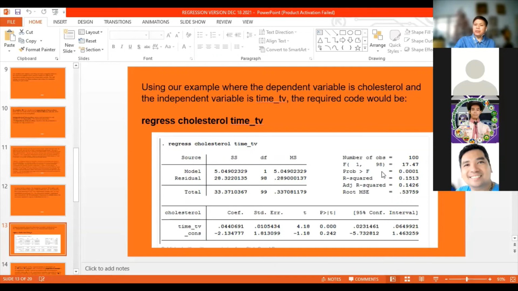If this number is less than 0.05, therefore, the regression model is good. No, it is significant. Okay. Now, there's what we call the R-squared. The R-squared explains the variability in the dependent variable that is caused by the independent variable.